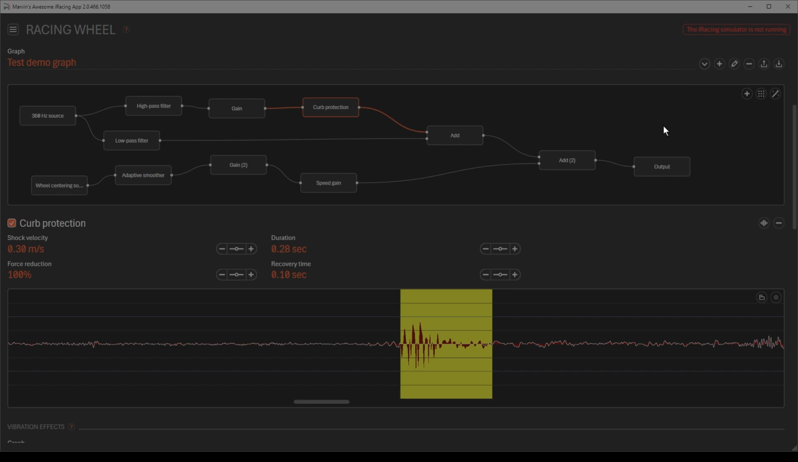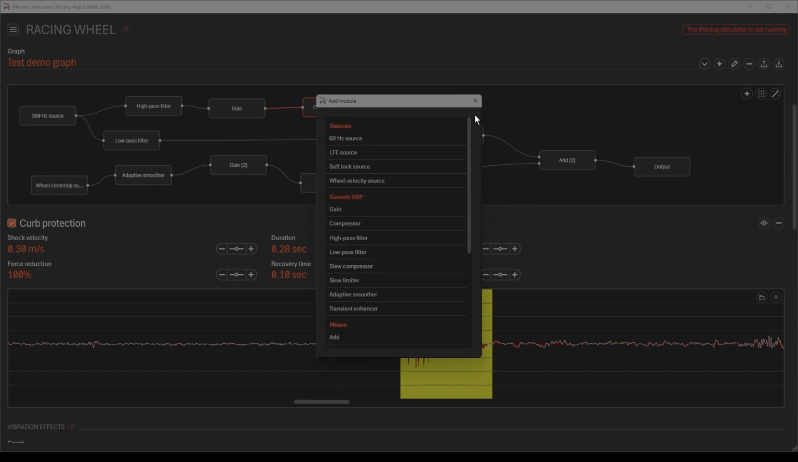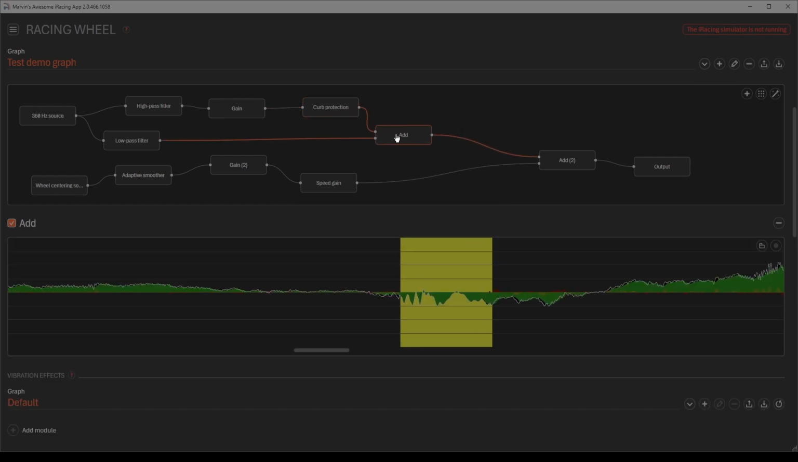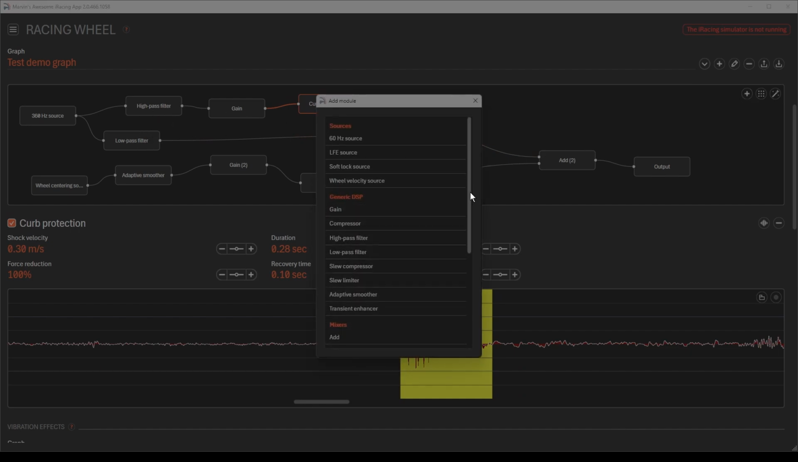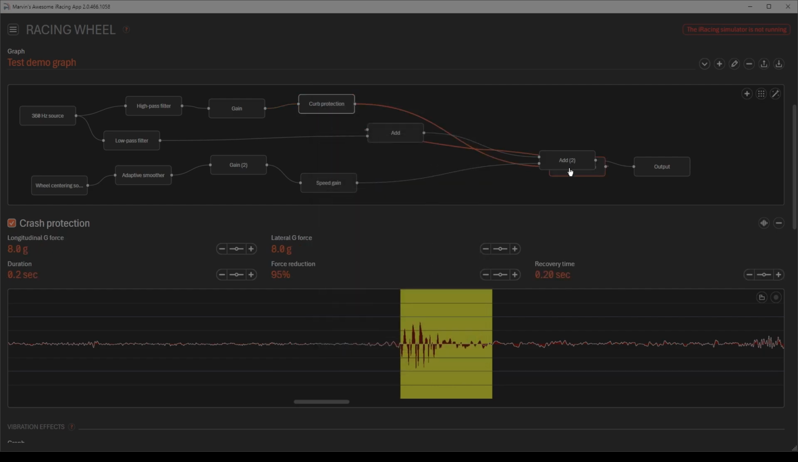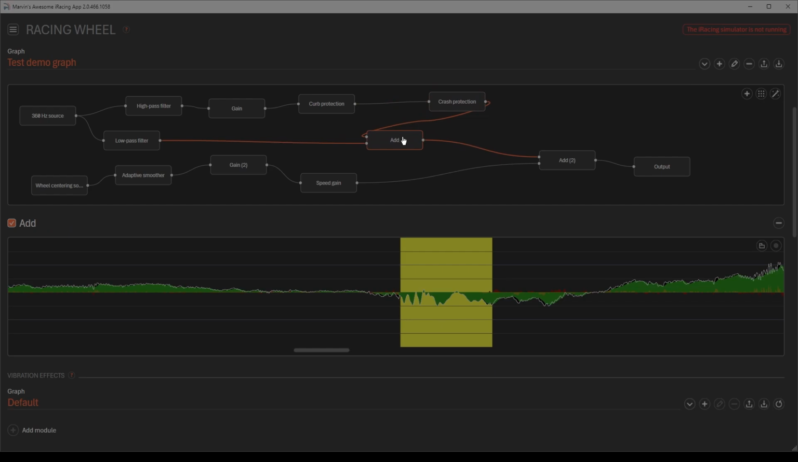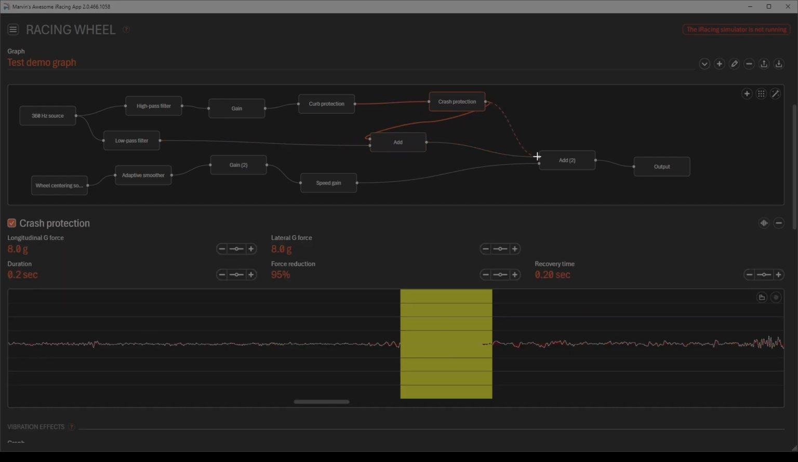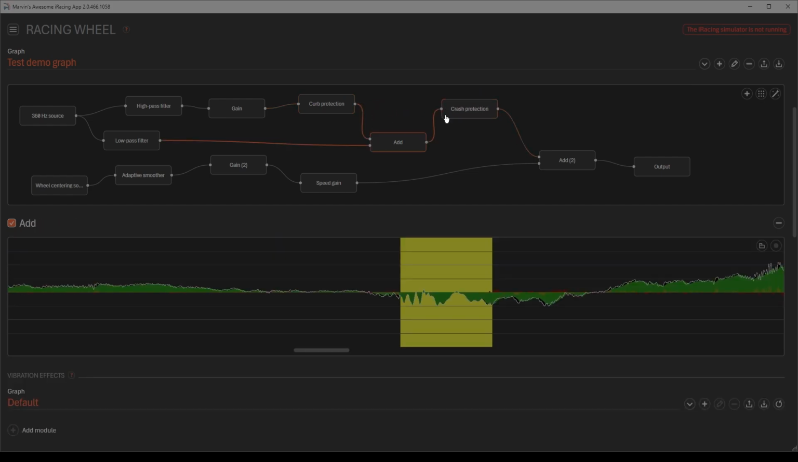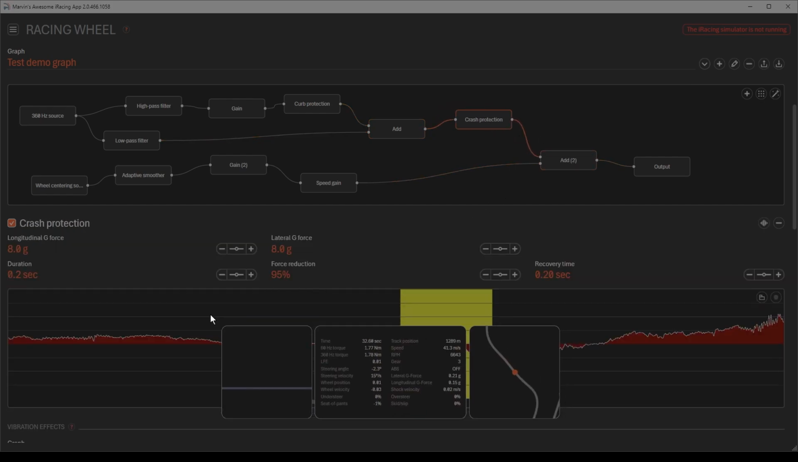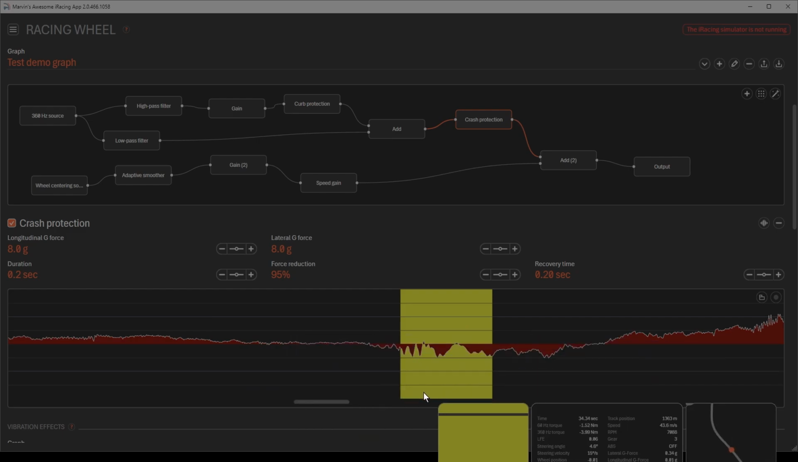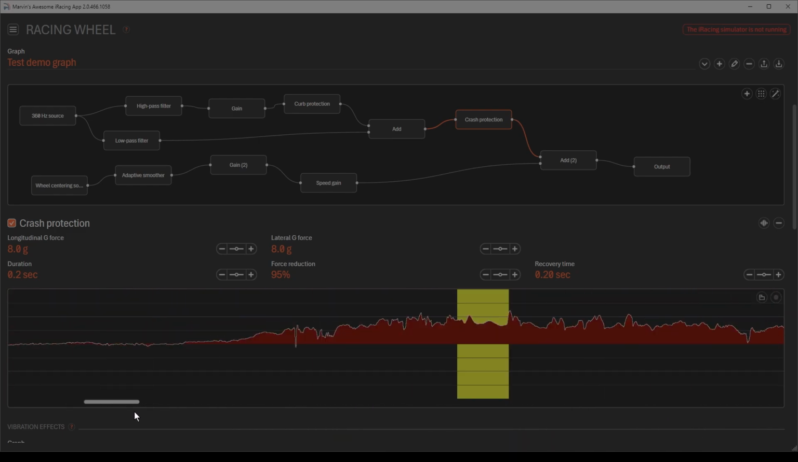I'm going to show you how to add on crash protection now. The best spot to do it would be right after I recombine the high and low pass filters together. Whoops, wrong spot. All right, so when I made this recording, I did not crash the car. So it's not going to show anything relating to crashes here.